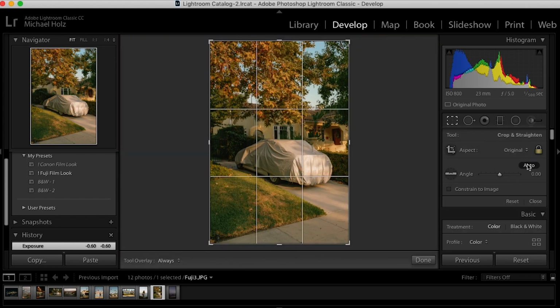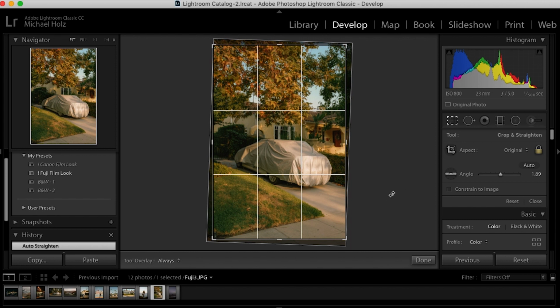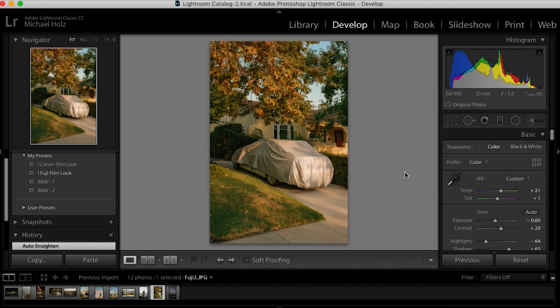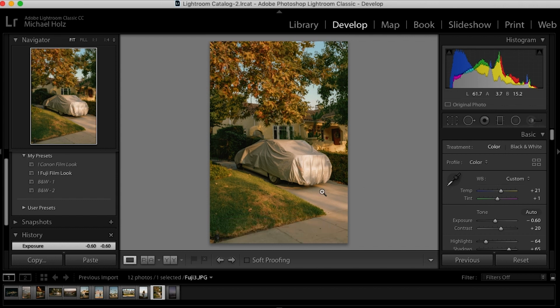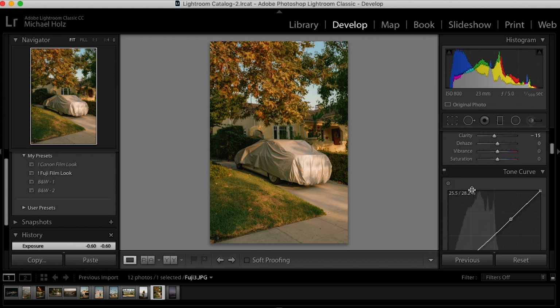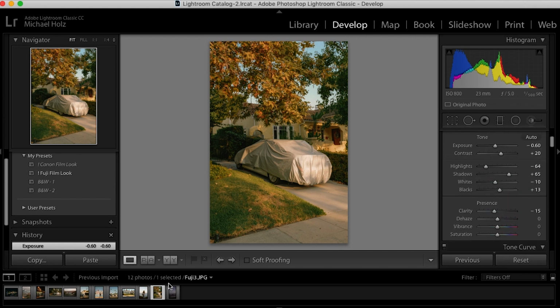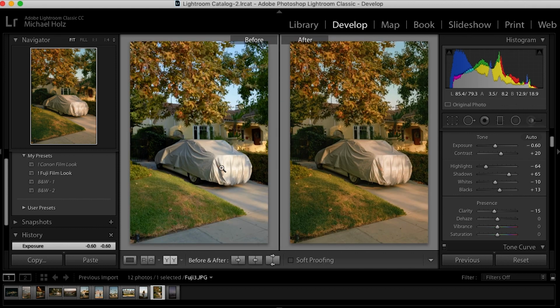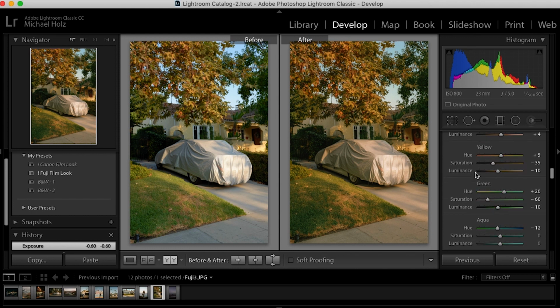Just in case, I'll check to see what it does with the auto. I think that's a little too much, so I might just reset that, leave it as is. And there's no cropping that I would really do. At this point, I would check to see what it looked like side by side with the other one. As you can see, just a little bit warmer. The greens stand out a little bit too much, so I might take a look at that.